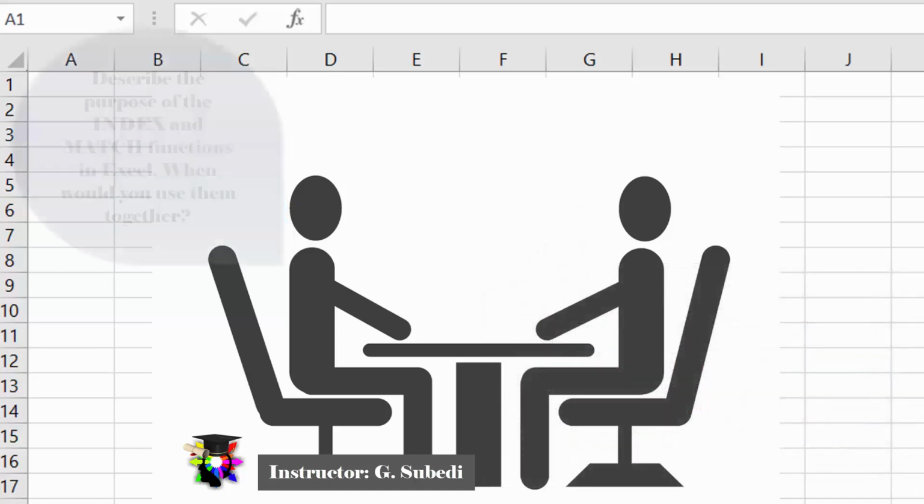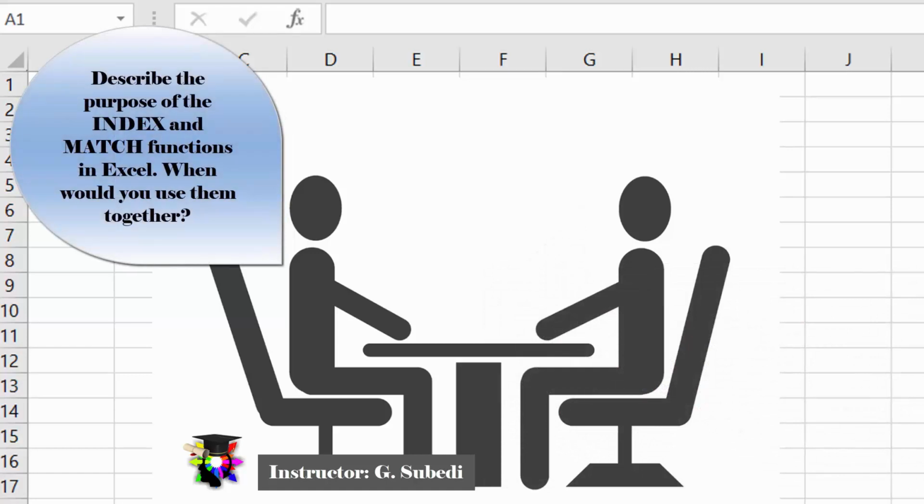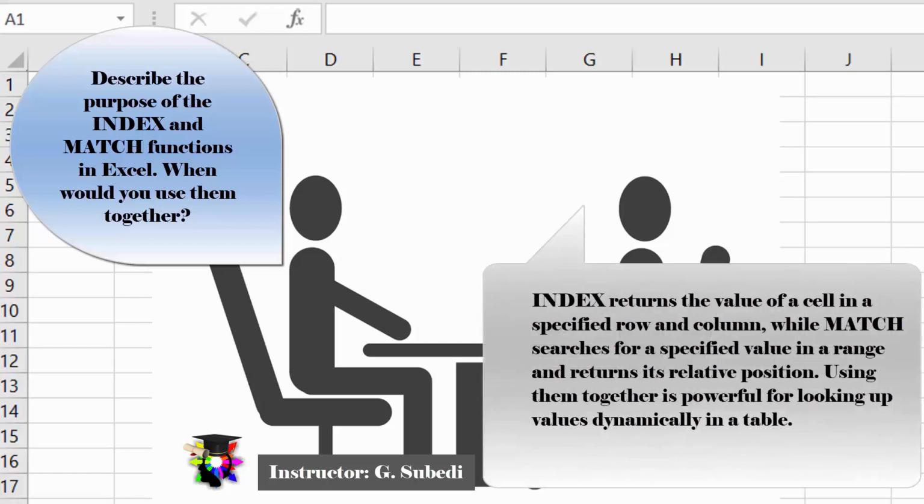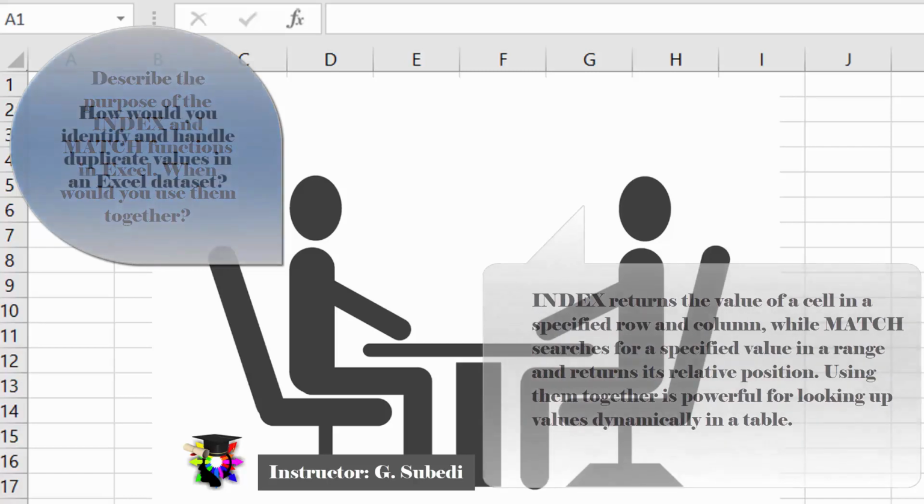Describe the purpose of INDEX and MATCH functions in Excel. When would you use them together? INDEX returns the value of a cell in a specified row and column, while MATCH searches for a specified value in a range and returns its relative position. Using them together is powerful for looking up values dynamically in a table.